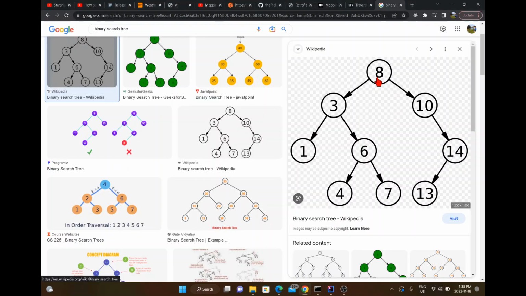So what I say is that all left descendants must be less than or equal to n. When we talk about n, we're just saying whatever current node we're on. So all left descendants must be less than or equal to n. So that's true. And then n must be less than all right descendants for each node n. So what that really means is that whenever you're at a node, when you go to the left, the nodes underneath it are going to be less than or equal to it. And when you go to the right, it's going to be greater than it.